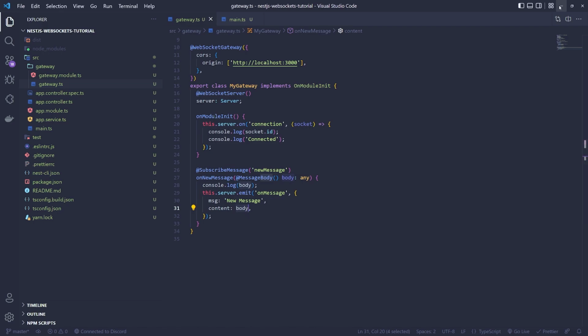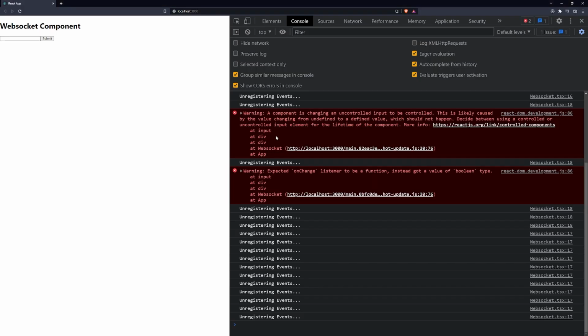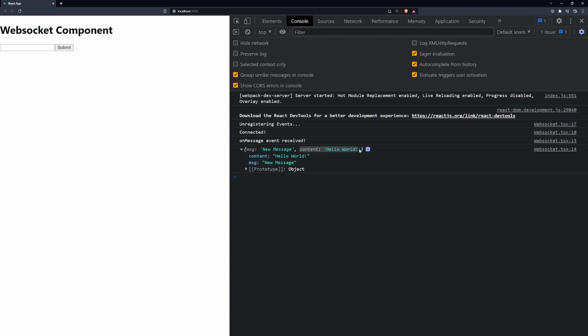Okay, so let's go back to our React app. So let's refresh. Okay, let's type something. I'll just type hello world with an exclamation mark. Let's click submit, and let's see what happens. So we click submit, the text field reset. Okay, our state variable value reset, which is good. You can see in the console that it says on message event received, and then message, new message, content, hello world.